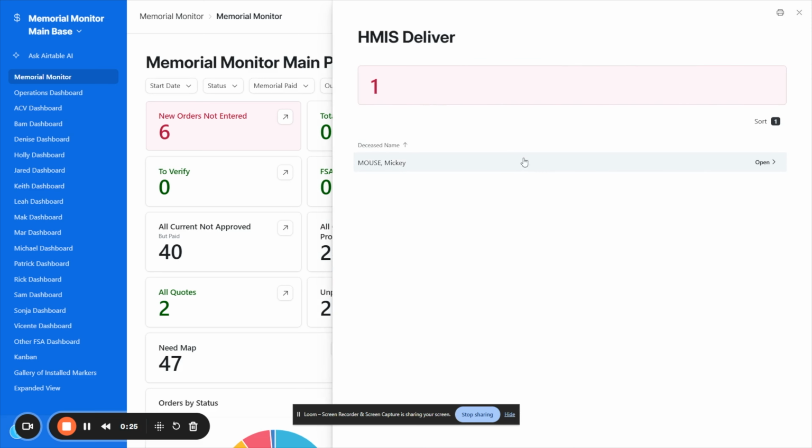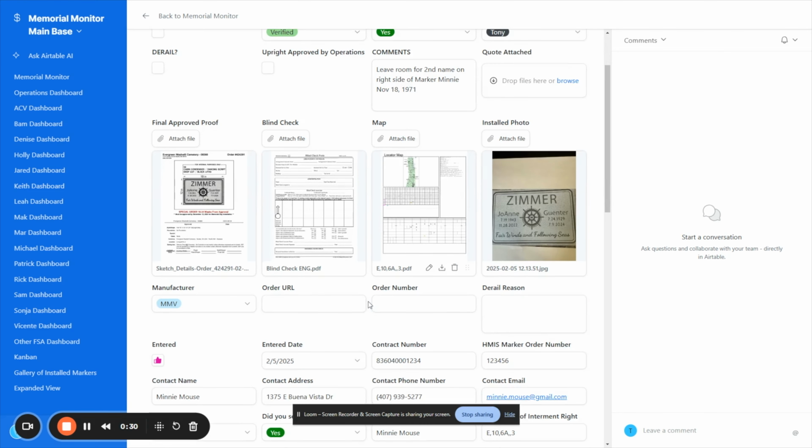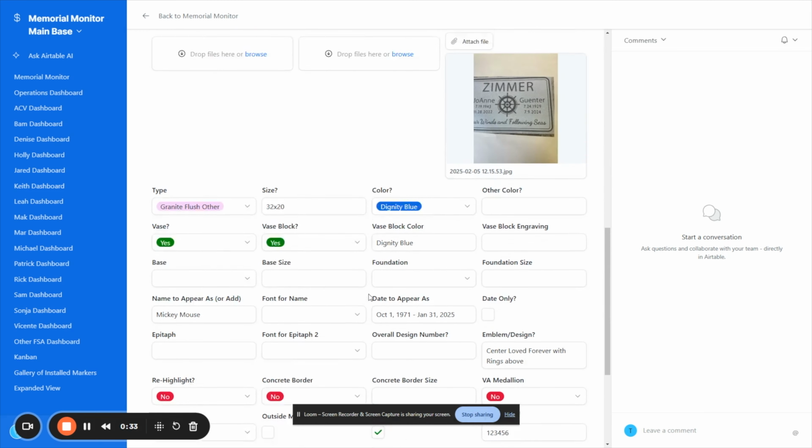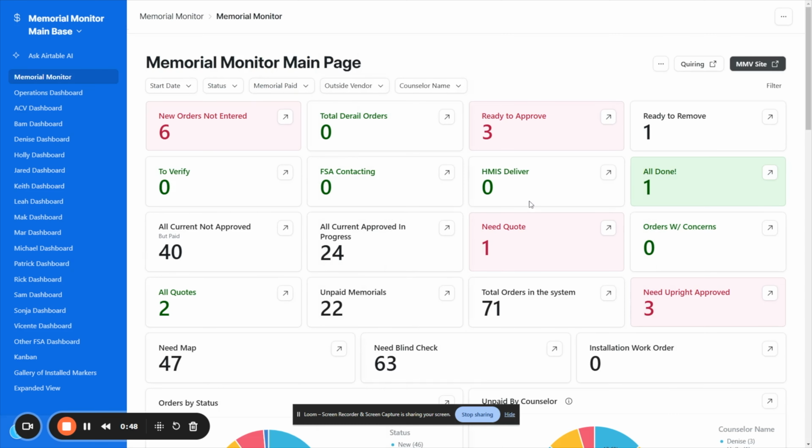They simply expand this section, and they need to use this information and scan in and upload into HMIS the documents. And all they need to do is at the very top, change from verified status to delivered and done once all the items are updated and logged and scanned into HMIS. Once they do that, it will disappear from the HMIS delivery, and we can see that we now have a memorial from start to finish, completely digital.